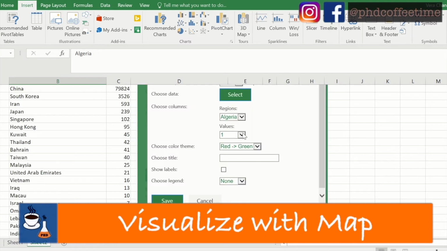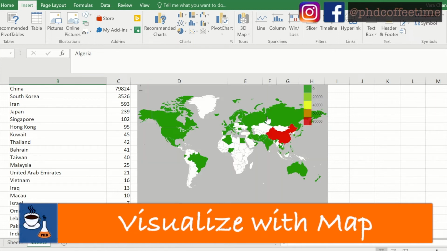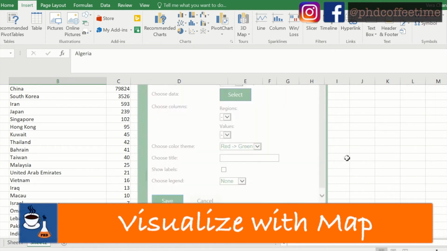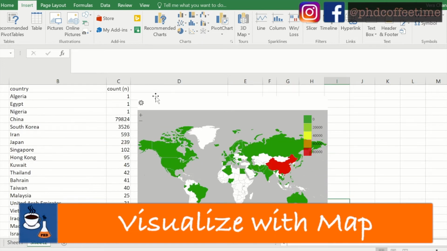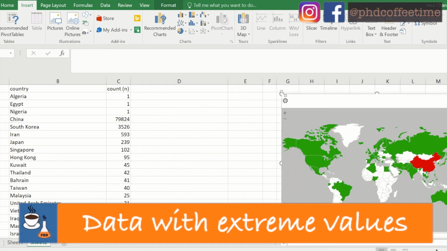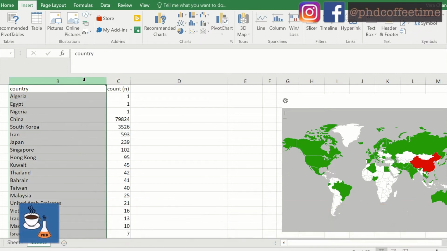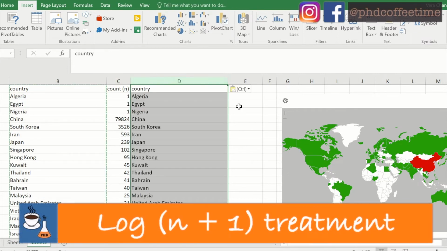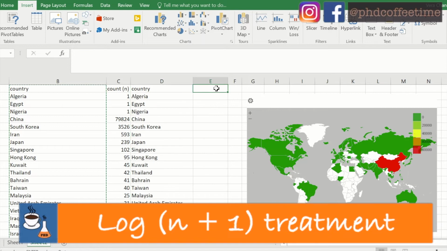Here I chose green to red as the color scheme because red is more intuitive as the country that has the most number of cases. But now you find a problem because we have an extreme value in one country, that is China. Every other country looks exactly the same color in green. So there's a possibility to transform the data using log n plus 1.